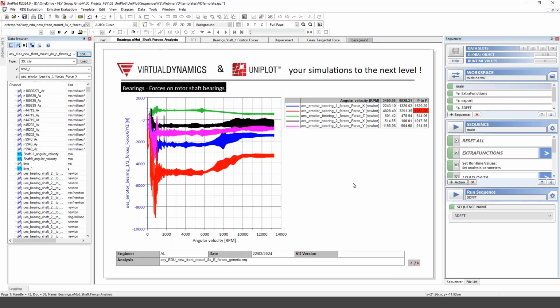Here, I will analyze the bearings and the forces that are acting on the rotor shaft bearings. Here we can see X and Y forces for bearing 1 and bearing 2. And for bearing 1, we also have the Z force. And there's this element on the right that is a highlight of UniPlot that I will show you right now.